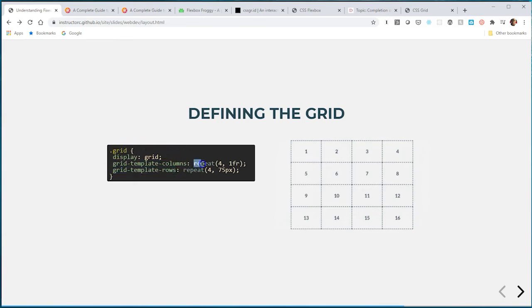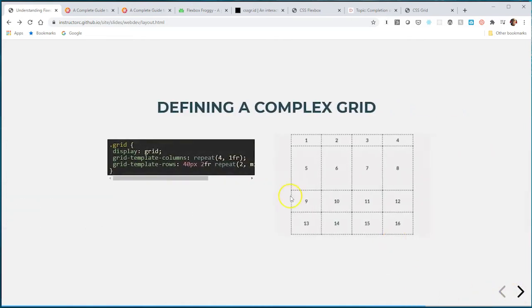Then we have a function where you can say repeat, you can give it 4 columns and then 1fr, which is basically 1 fraction of the space available. So it's going to be equal width for those 4 columns. The same thing with grid template rows: you would give it 4 rows and then 75 pixels in height, so each row would be 75 pixels. That's how you define a grid, by placing the columns and rows within the container of your grid.